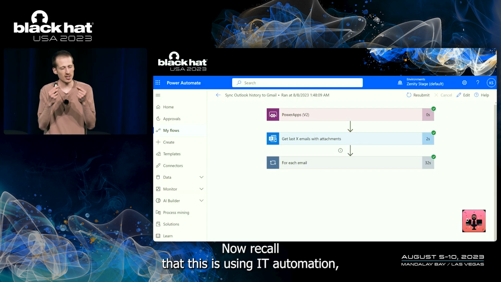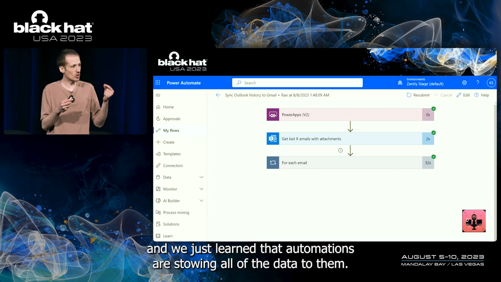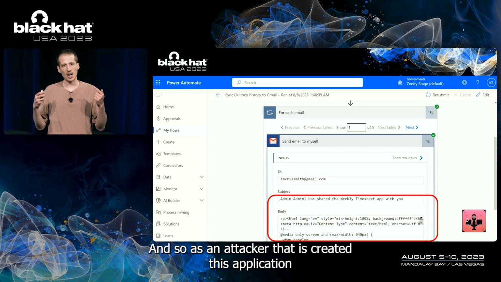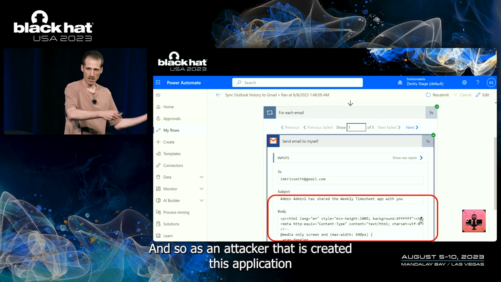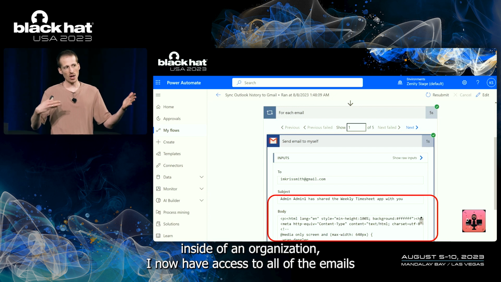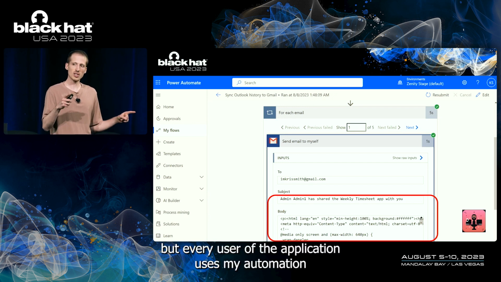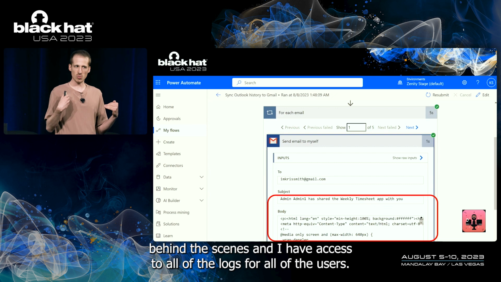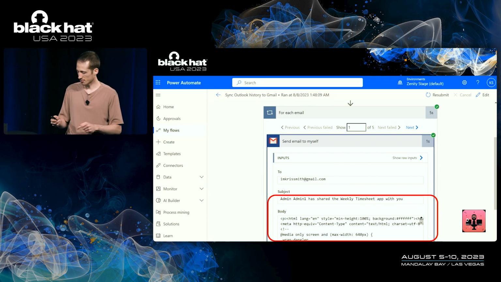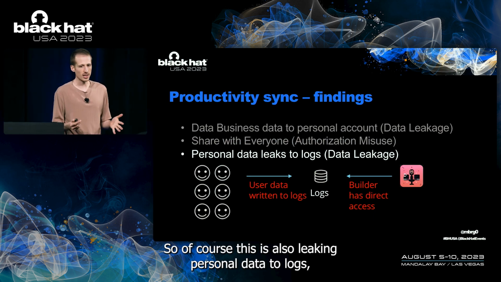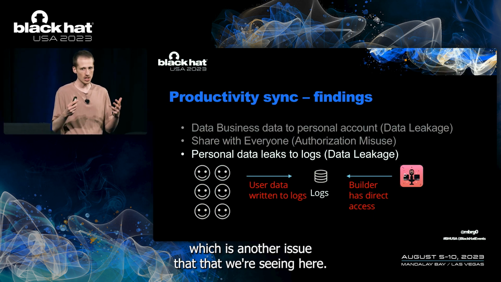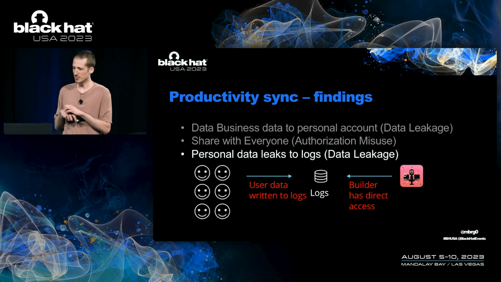Now, recall that this is using an automation, and we just learned that automations are storing all of the data that passes through them. And so as an attacker that has created this application inside of an organization, I now have access to all of the emails that have been synced through all of the users of that application. Every user of that application uses my automation behind the scenes, and I have access to all of the logs for all of the users. So of course, this is also leaking personal data to logs, which is another issue that we're seeing here.